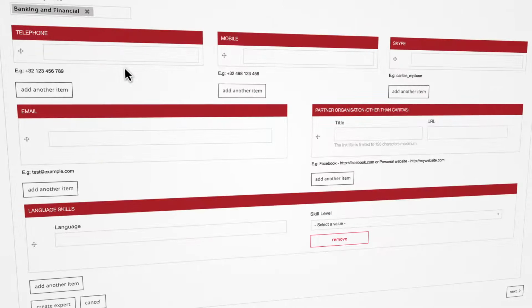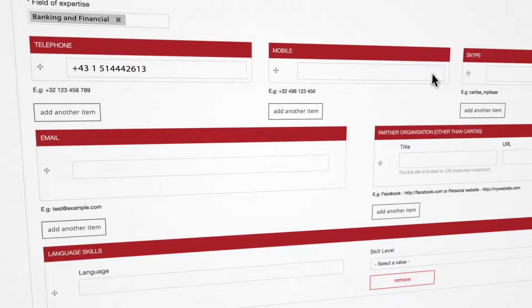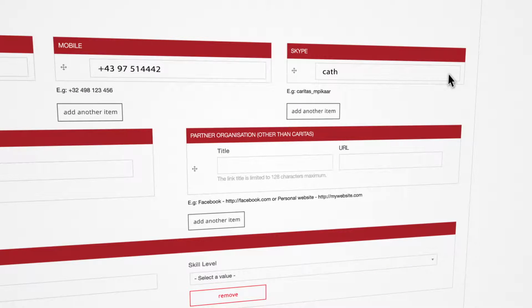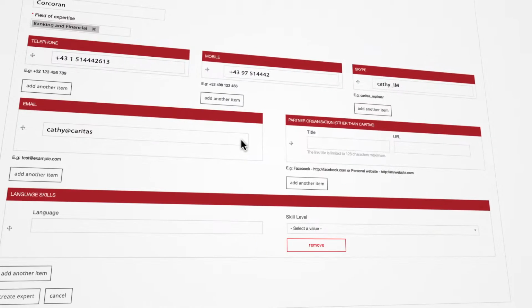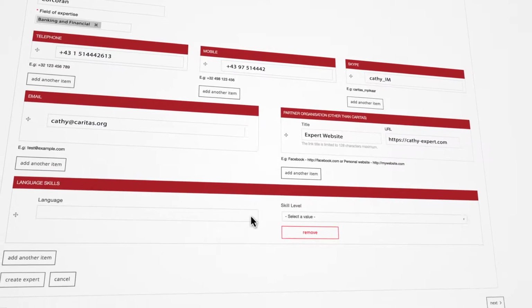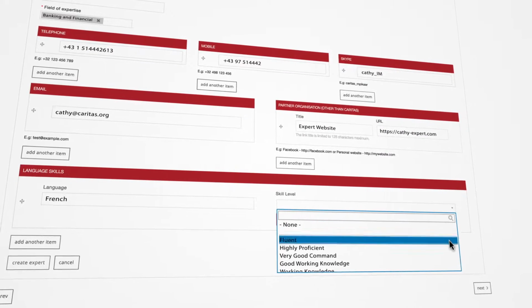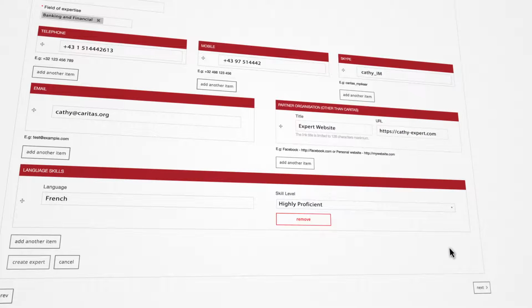Optional but recommended, so as to allow colleagues to get in touch with your experts, you can also fill in the following fields: telephone, mobile, Skype account, email address, website, title and URL, language skills. For each of these optional fields, you're also able to add more than one using the Add Another Item buttons below each field. Finalize the expert form by clicking on Create Expert.